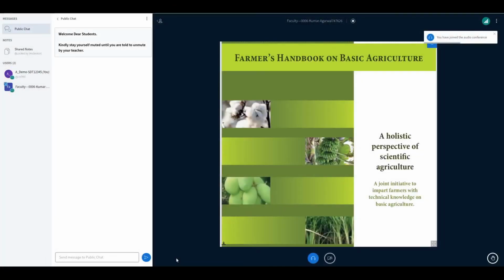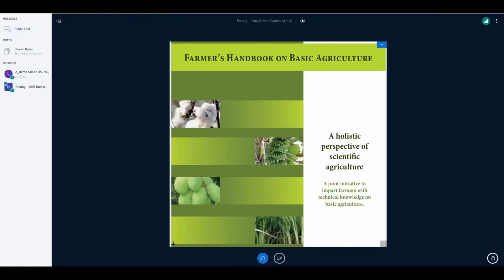Now it's time to discuss about the presentation pane. Let me first hide the public chat pane. Besides the presentation file uploaded here by the course teacher, there are some options to be taken care of. These options may come useful when you attend virtual classes.